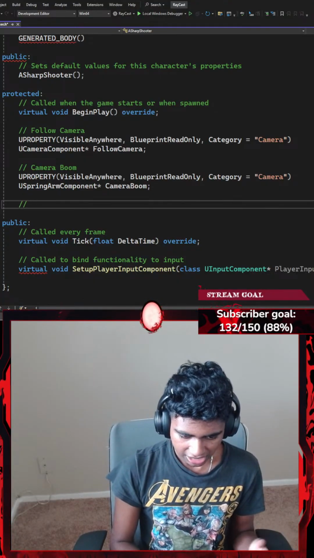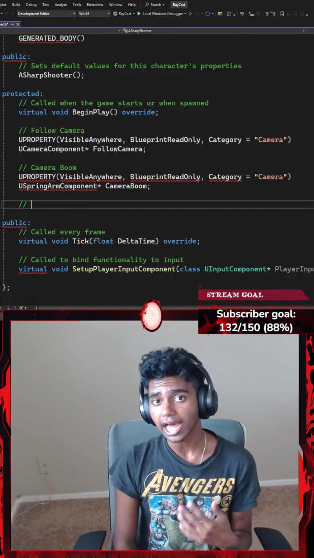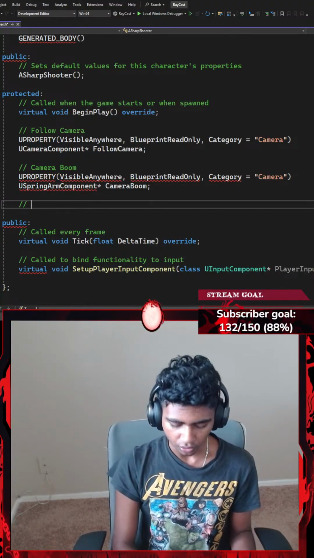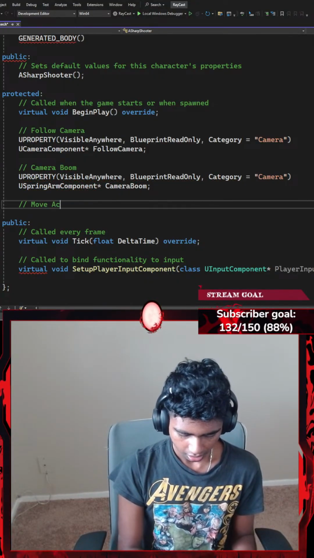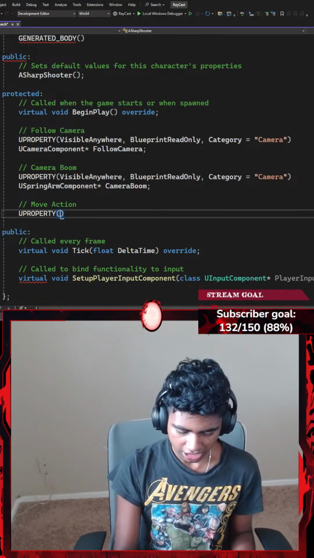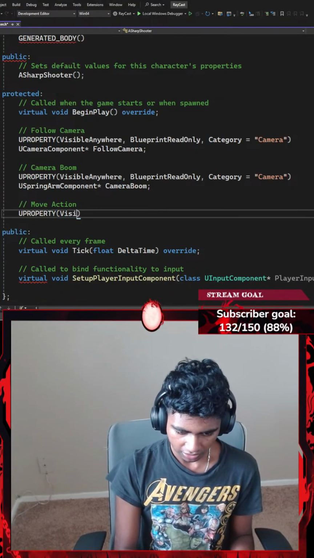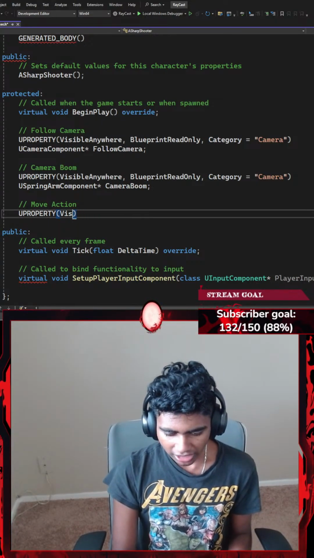Once I'm done with that, I'm going to go ahead and add a few input actions. For example, I might need an action to be able to move. So I'm going to go with something like move action. For my move action, I'm going to firstly go ahead and add a new property, which I want it to be visible anywhere.